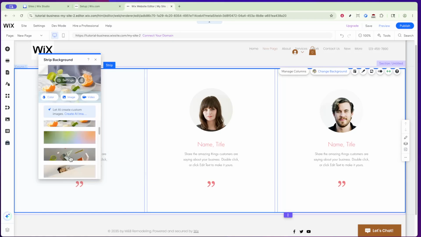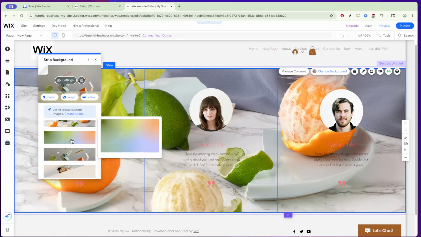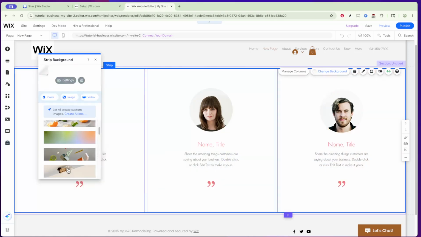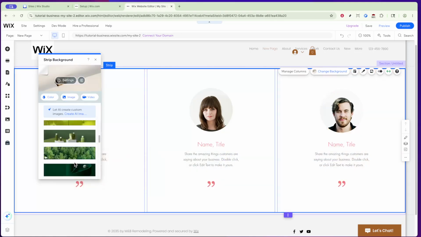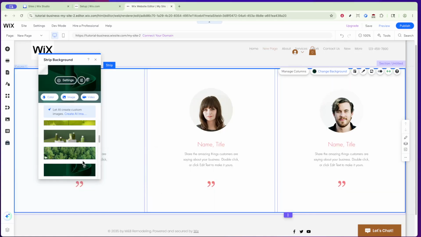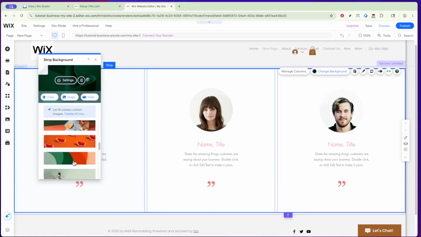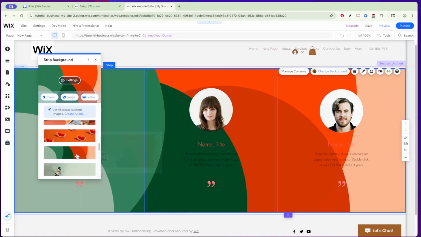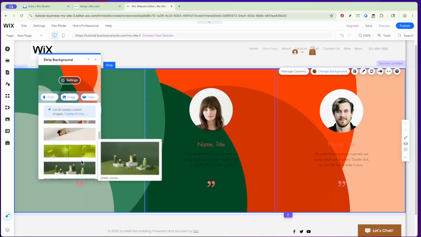Finally, you can add even more visual interest by clicking on Change Image. This allows you to upload relevant photos, such as pictures of your customers, your product, or any visuals that support the testimonials. While this step isn't mandatory, adding images can make the section more engaging and relatable. Just be sure the visuals are high quality and align with the overall aesthetic of your site.